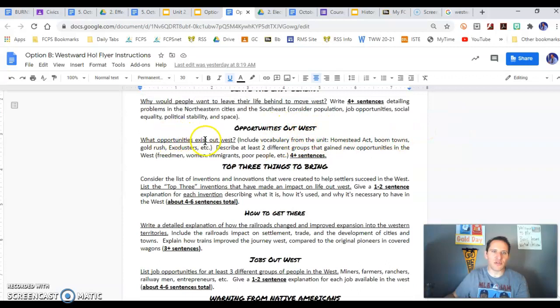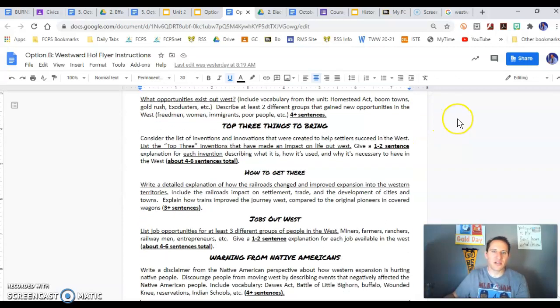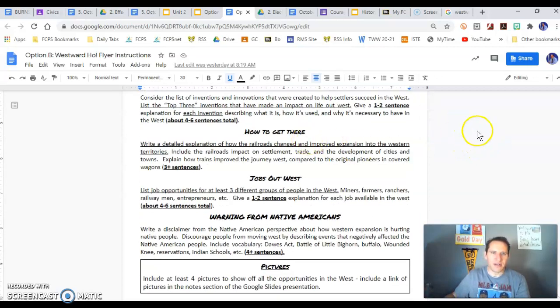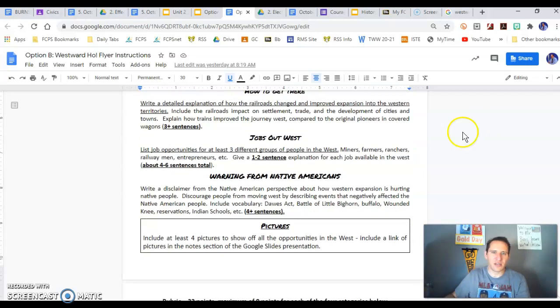Opportunities out west: what opportunities exist? 4 sentences. Top 3 things to bring: what are some inventions that we talked about that you might want to be aware of, or might want to bring, or that help you create success and make an impact on the West? About 1 or 2 sentences for each one. How to get there: write a detailed explanation about the railroads and how they've improved westward expansion, about 3 or more sentences.